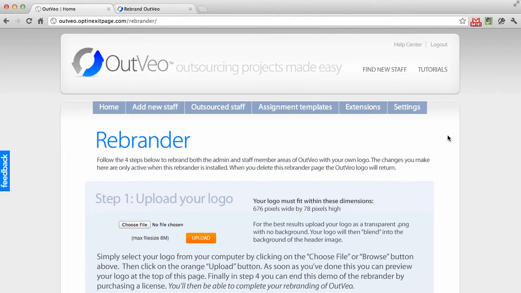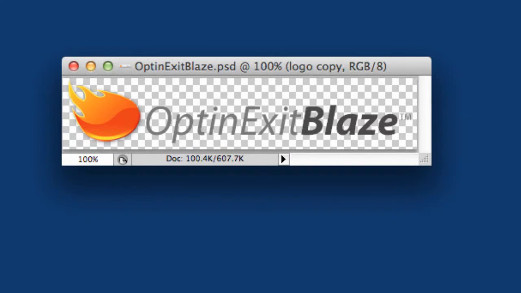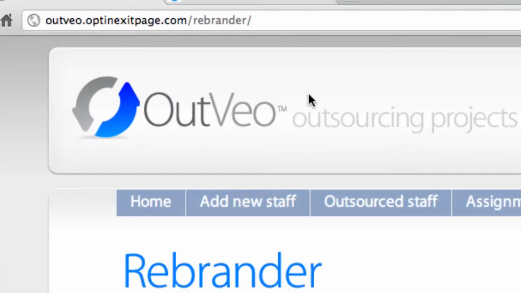What I'm going to do is call up a logo I've already prepared earlier, which I've got here. I'll just close that out of the way so we can see what we're looking at. So I've already prepared this logo, and as you can see it's on a transparent background. Now that's important because by placing it on a transparent background it's going to blend nicely into the background of the header panel area here, so you've got some nice shades of grey coming in there. And the OutVeo logo sits quite comfortably in that area because as you can see it all blends in nicely.